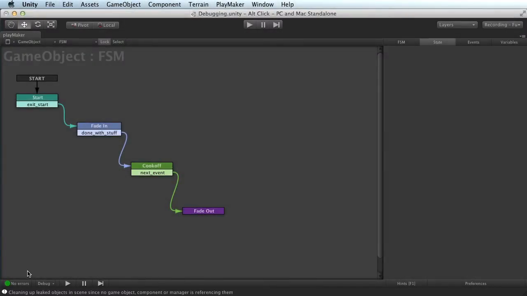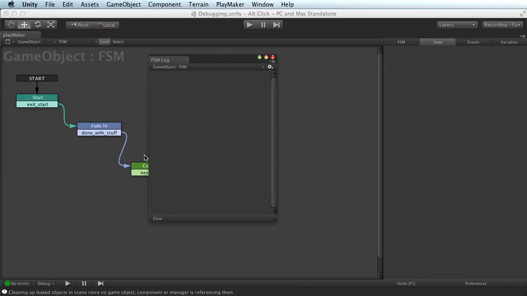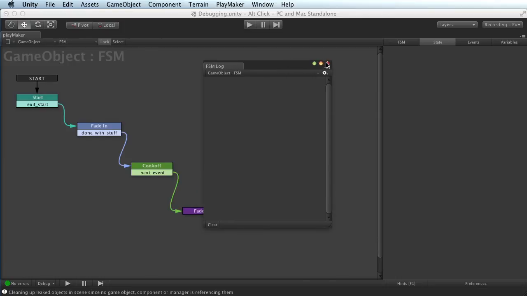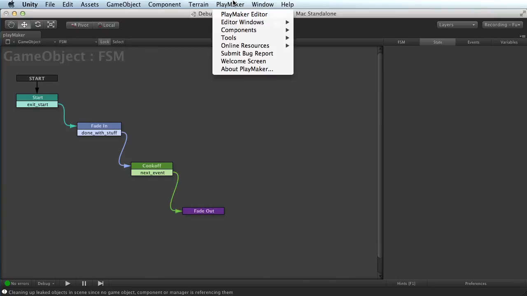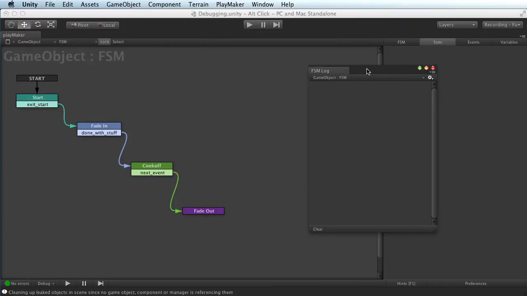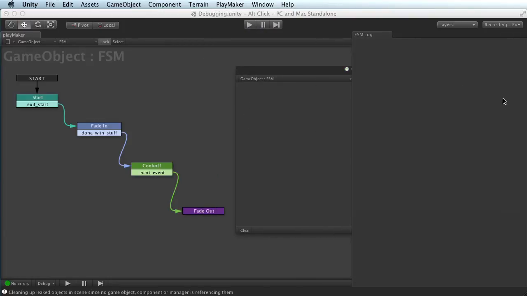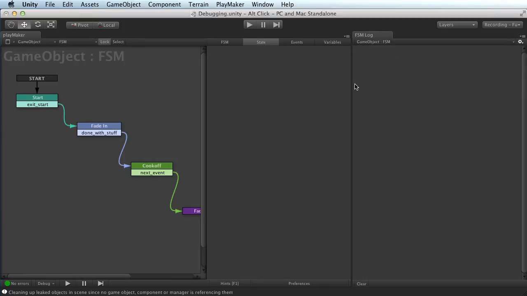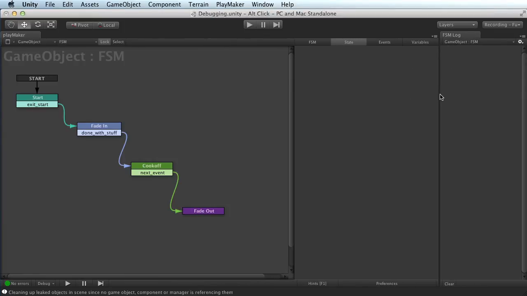Down in this corner near the error output is a debug button. And the menu goes off the screen, unfortunately. There's a lot of options, one of which is Open Log Window. That opens an FSM log. You can also get to this window by choosing Playmaker, Editor Windows, and Log Window. I'm going to dock this right over here, just so we can watch it as we work.